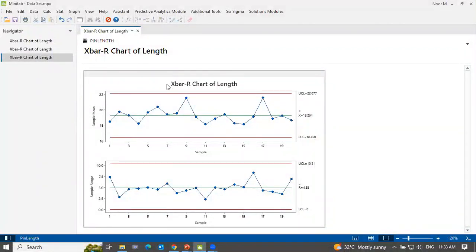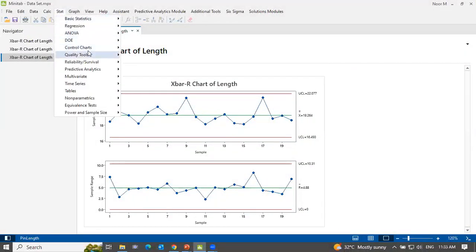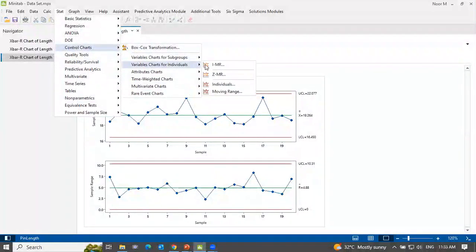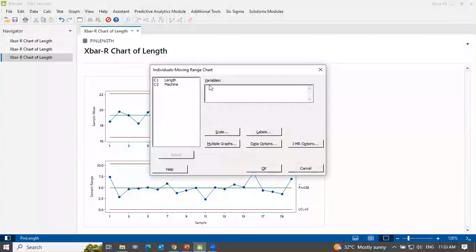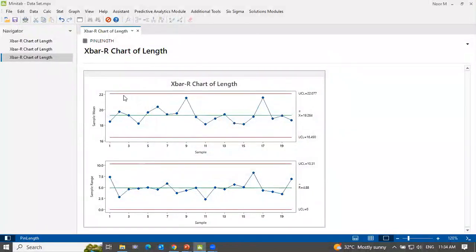But if you go to Stat, Control Charts, and use the individual I-MR chart, every sample is an individual value. So you are able to put your spec limit on this one, because every dot here is a single value, so it is not misleading.